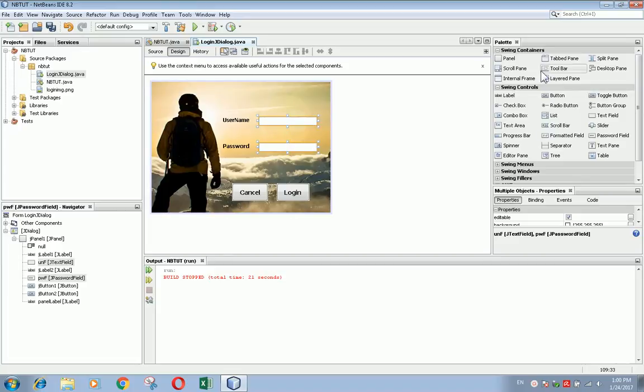Shall we also insert a label. Maybe make it visible like that. Edit text. You can say welcome to Easy Sales System.